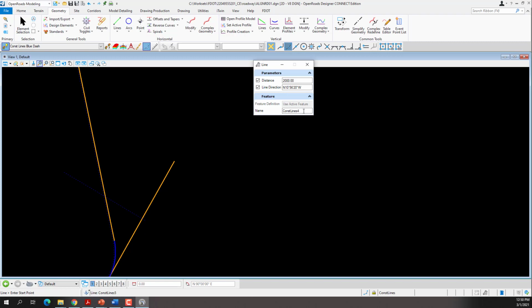So we've set up the parameters of the tool. Again, our distance is 2000. For our line direction, we pasted what we copied of the bearing, which was 11, but we changed the 11 to 10. We gave it a name of 4.